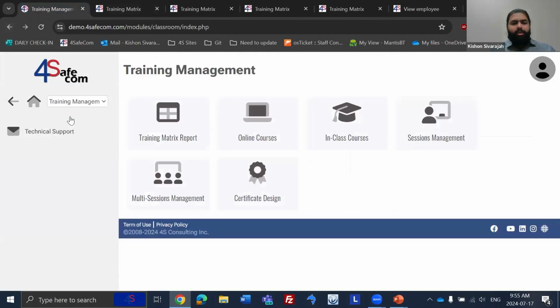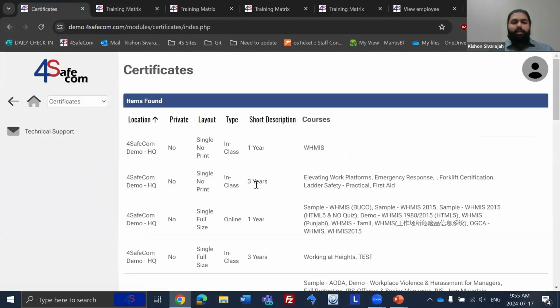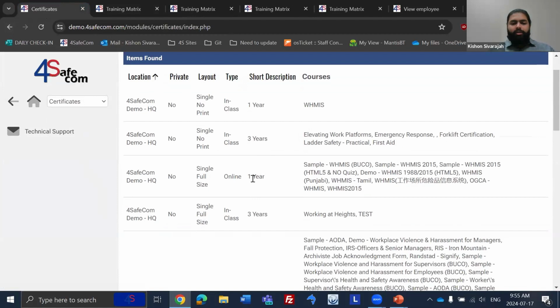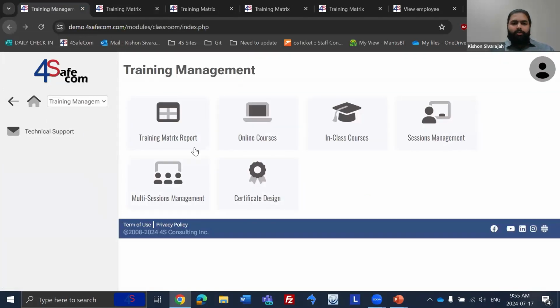Now, let me go back to the training management and then go over these other modules. So we have something called a certificate design, which is actually where you would be able to see how long each of the expiration dates of each of the courses is. For example, WMIS is always by default 1 year, and then we have online courses that are 3 years. In case you want that modified specifically to you, you could let us know and we could have that changed for any of the courses.